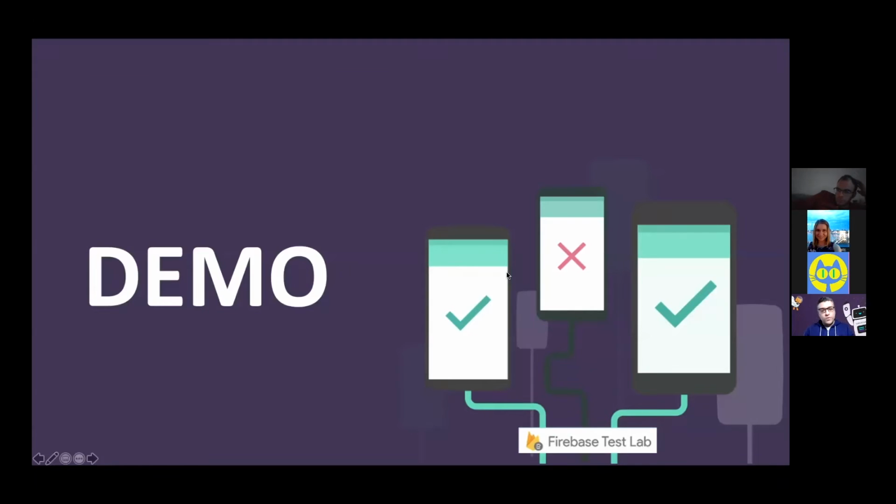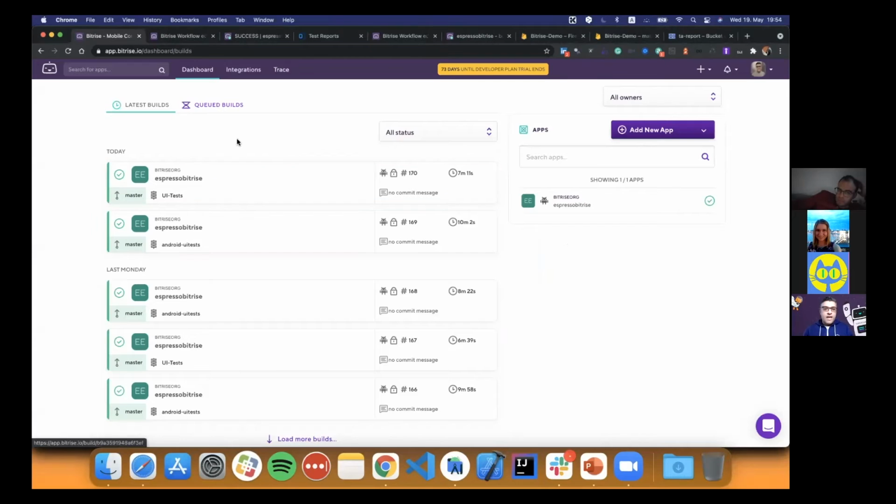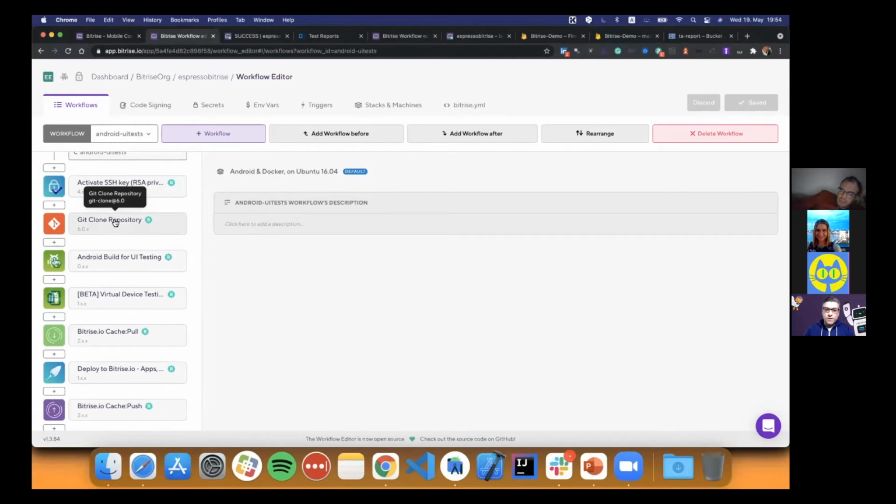So let's start with one demo. Let's open the browser. Here, for example, this is the dashboard if I have an account on Bitrise. This is almost all the latest builds that I have for one application. And here, this is the workflow editor. From here, you can design whatever you want in your CI/CD.